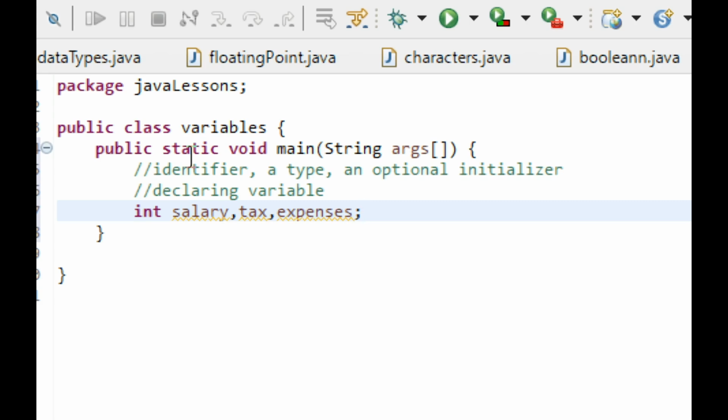So we are telling the compiler to create a memory location called salary, that is of type integer, that stores values of type integer. You are telling it to create another memory location with the name tax, of the size of an integer, and create another one with the name expenses, also the size of an integer. So we said a variable consists of an identifier. The identifiers here are salary, tax, and expenses. A type, the type is int, and an optional initializer. Right now, when we are declaring variables, we don't have initializers.